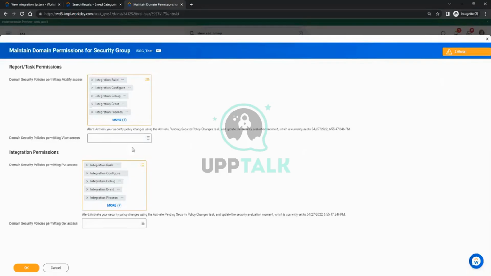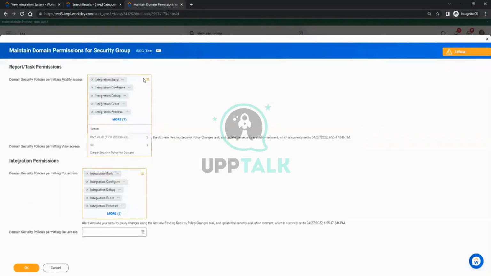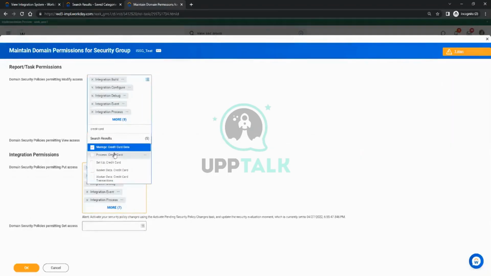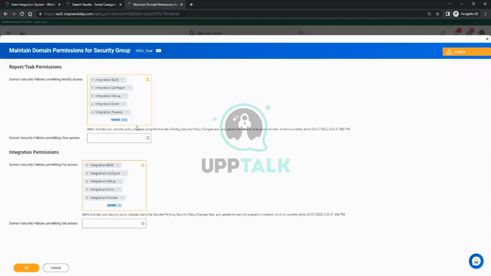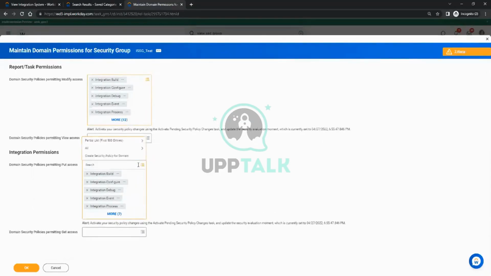We have to update it. It's not about view only, we have to do more. Just write credit card, whatever. Manage credit card, process credit card, worker data and credit card related stuff we have given. Similarly, in put, credit card.